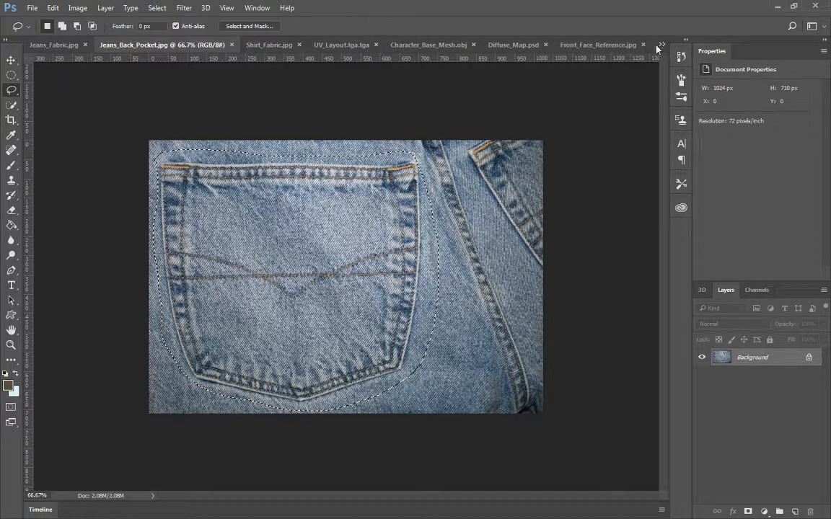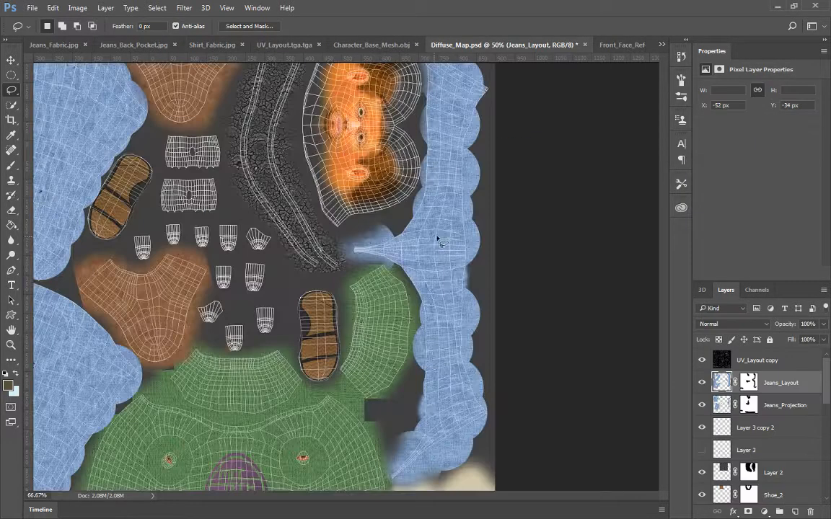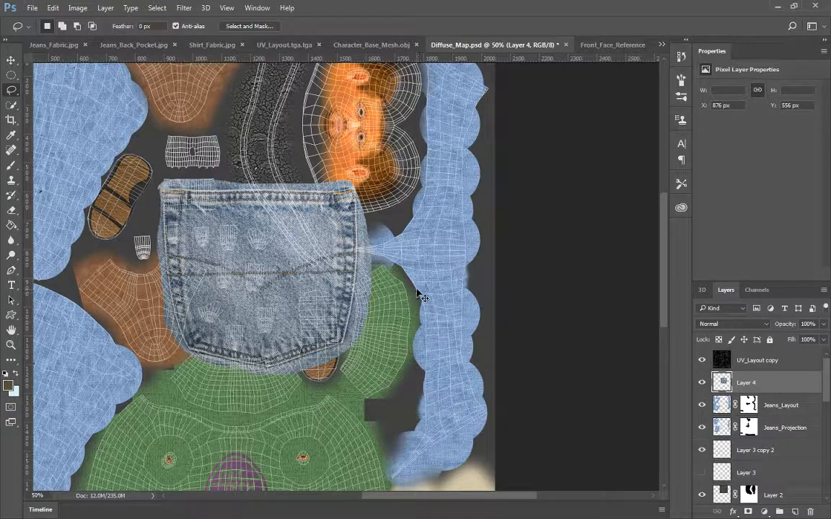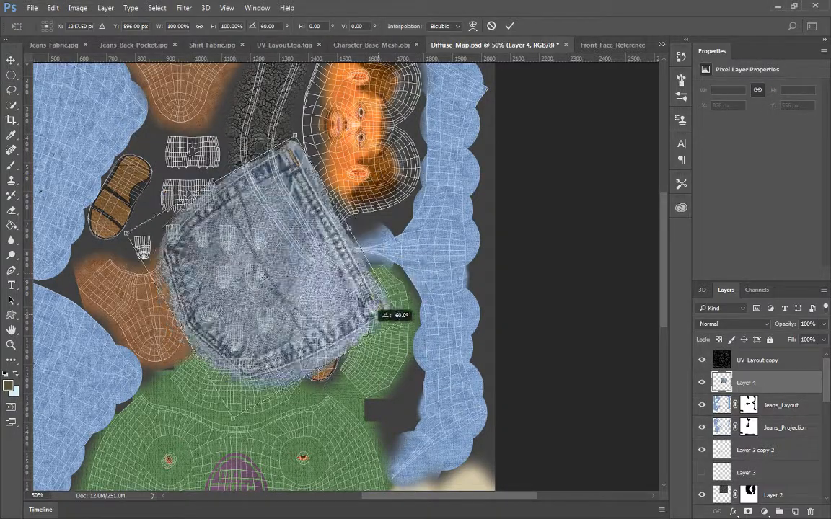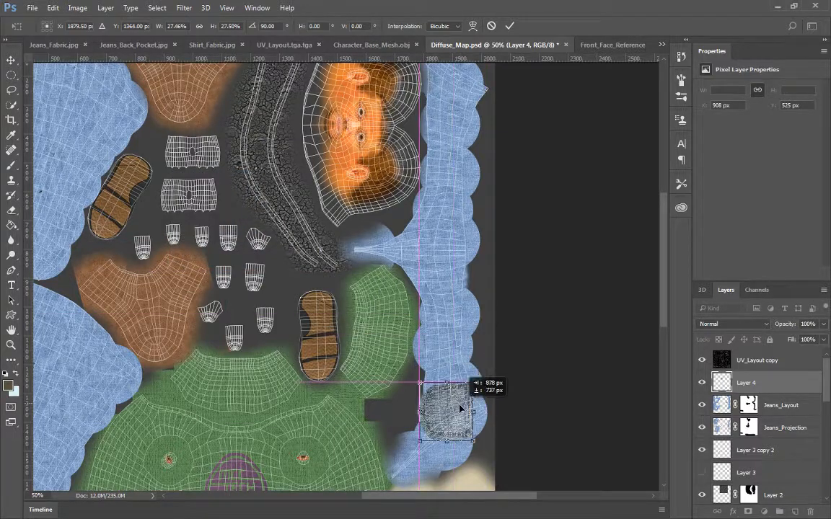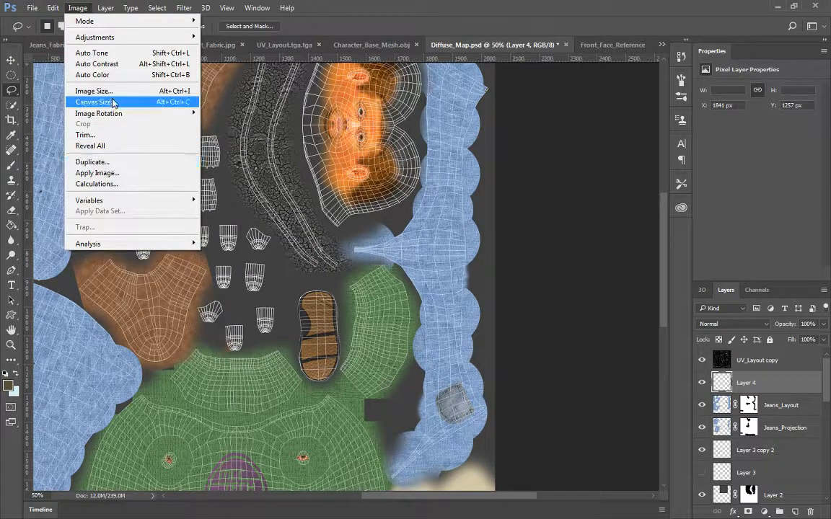Control C. And Control V. And then I'm just going to rotate and scale into place. Hoping this color is close enough. Not so much. I'll have to adjust it a little bit. And I don't know exactly how big the back pocket is, in which case here I want to match the color a little bit.